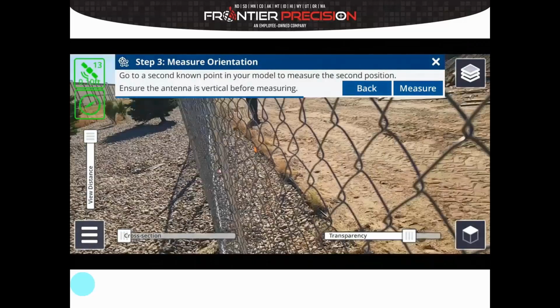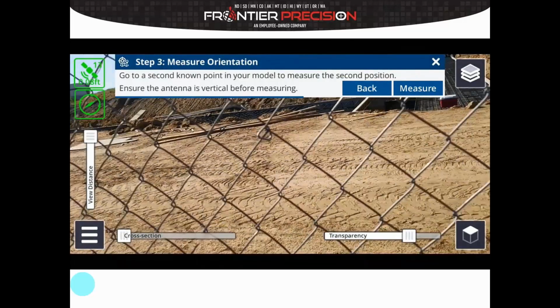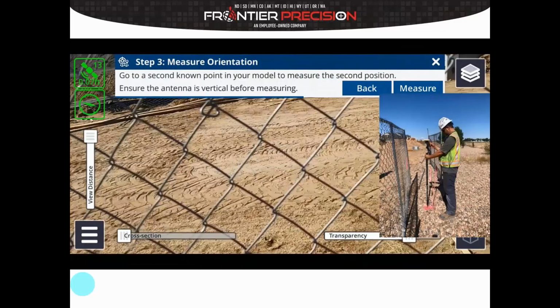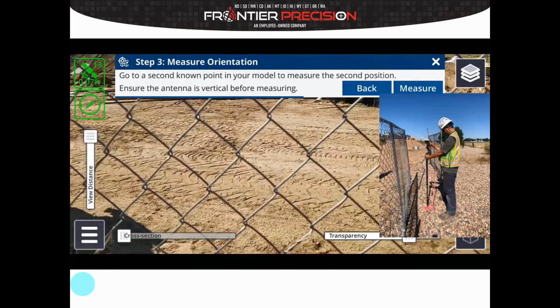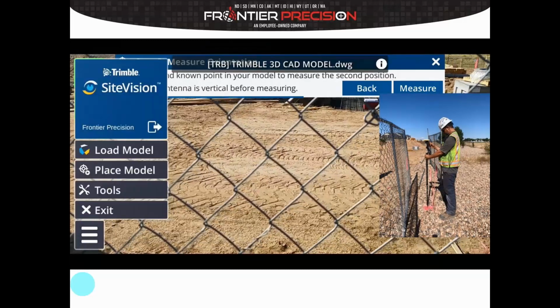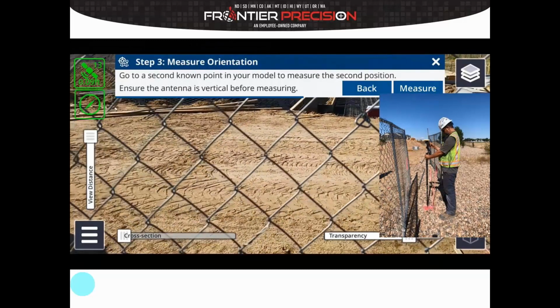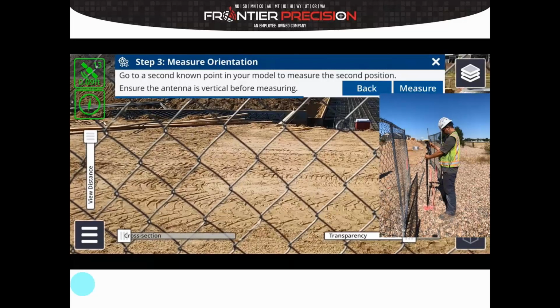Once the second point's located, you're going to click on measure again. And once this routine is complete, it's going to ask you to walk 10 yards to get its orientation. And then the site and the model is going to be calibrated.